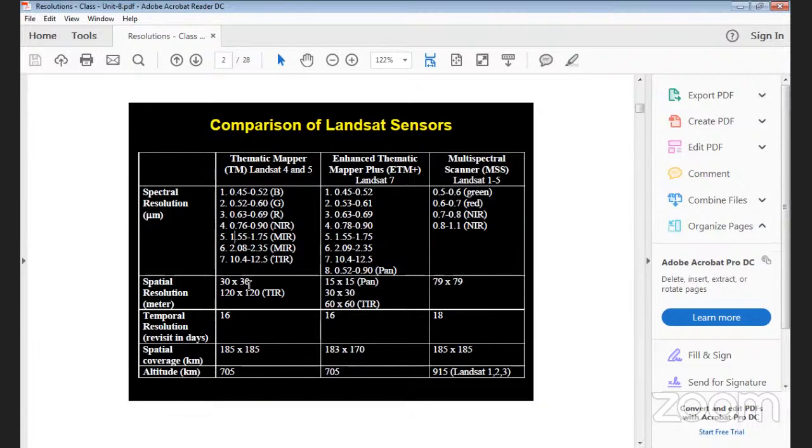So we compare the reference value. And the final one is TIR. It's thermal infrared, and it's the topmost. And again, coming to the spatial resolution here.